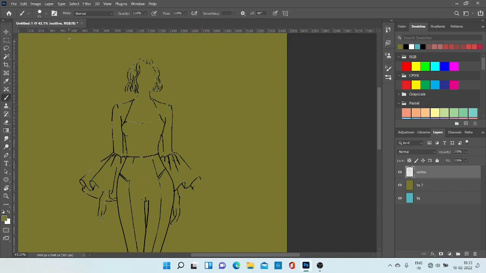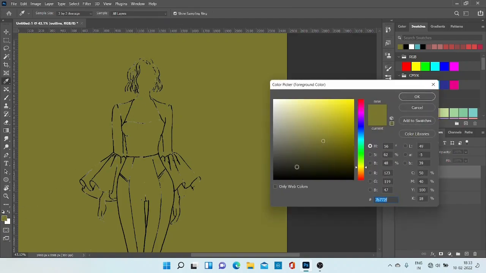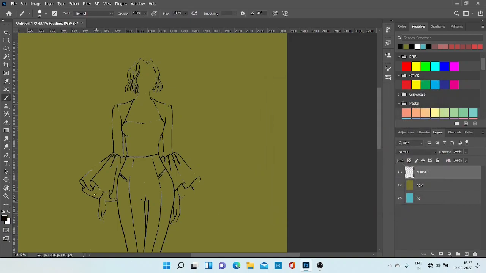Take your brush tool, keep opacity 100%, flow 100%. Now select black color. As we are making our outline in black, so we take black color. Now adjust the size of the brush.